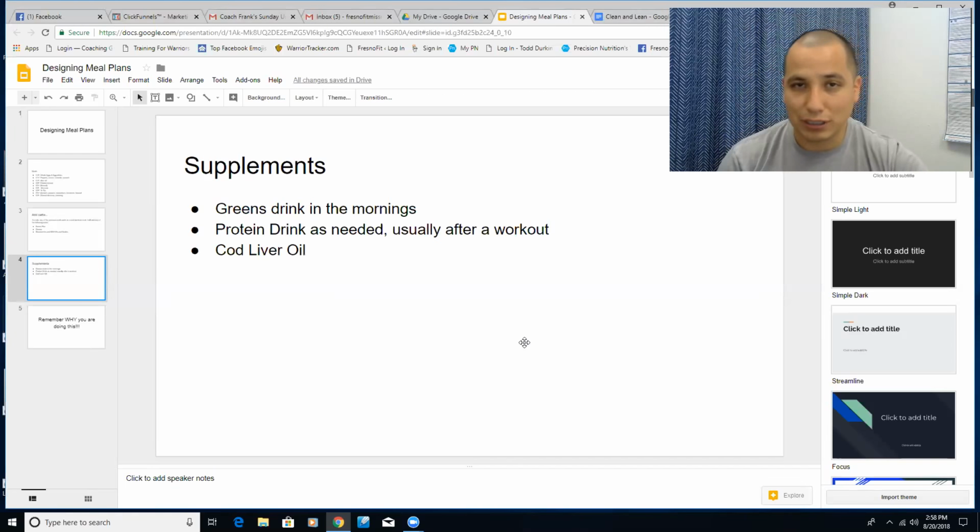And then personally, I recommend fish oil. Like I said last time, I use cod liver oil. I forgot the brand of it, but cod liver oil is what I drink. That's it. Those are the supplements that I use.